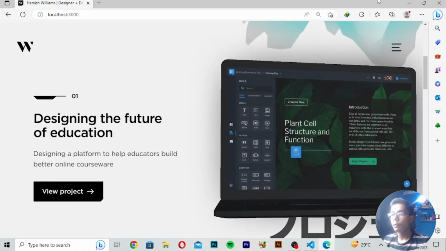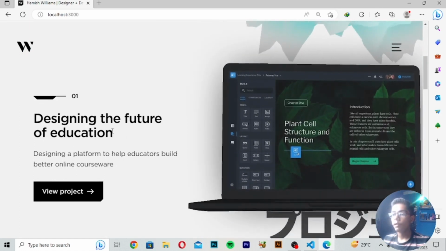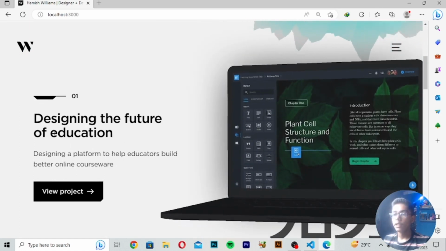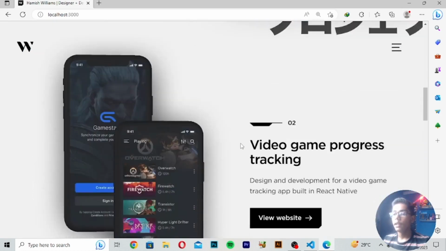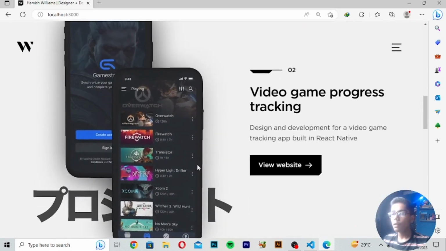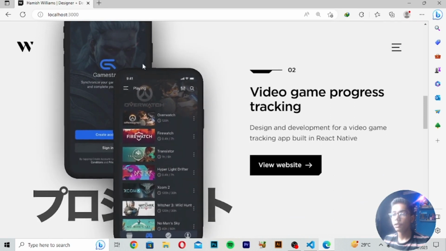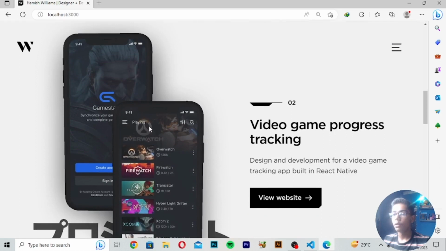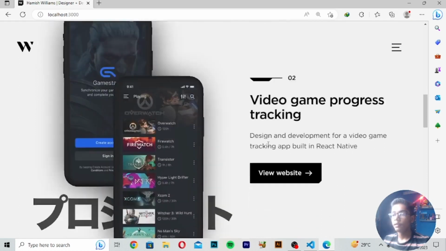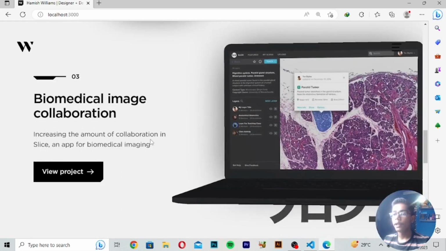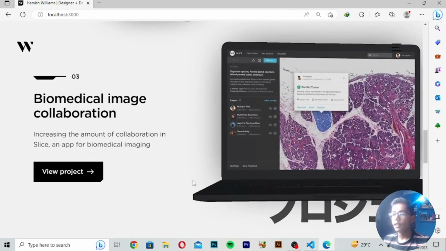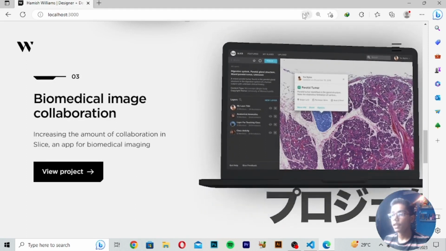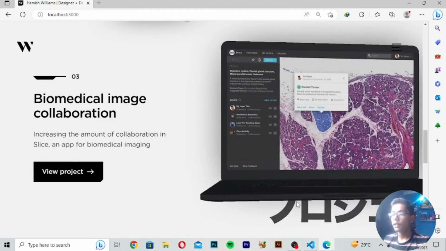If I am just moving my scrolling effect, it is moving with my mouse, you can see this. Then this is the designing of the future education. Then we are also getting the video game process tracking. Here we are getting the same scrolling effects, you can see, which is looking good. Then you can also view this website here if you want to by pressing this view website button, and you can see here we are getting all that stuff. Then if I scroll down, we are getting biomedical image collaboration here. You can see here we are also getting the same effects which I have just shown you in the starting. You can see same scrolling effects and all the same effects which I have shown you.